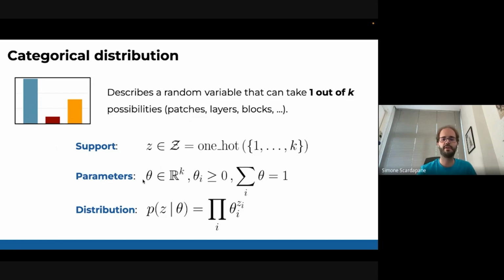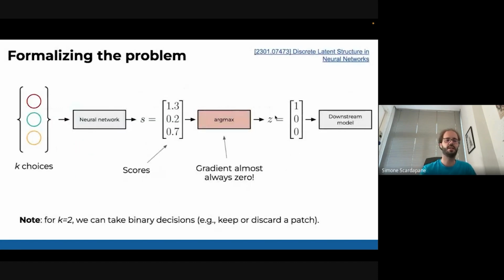And what I'd like to have is basically this scenario. I have my patches here, and my neural network is predicting some scores. And here in the middle, I want to take a discrete decision based on these scores. Then I will use this discrete decision to, for example, remove some of these patches or keep some of these patches.